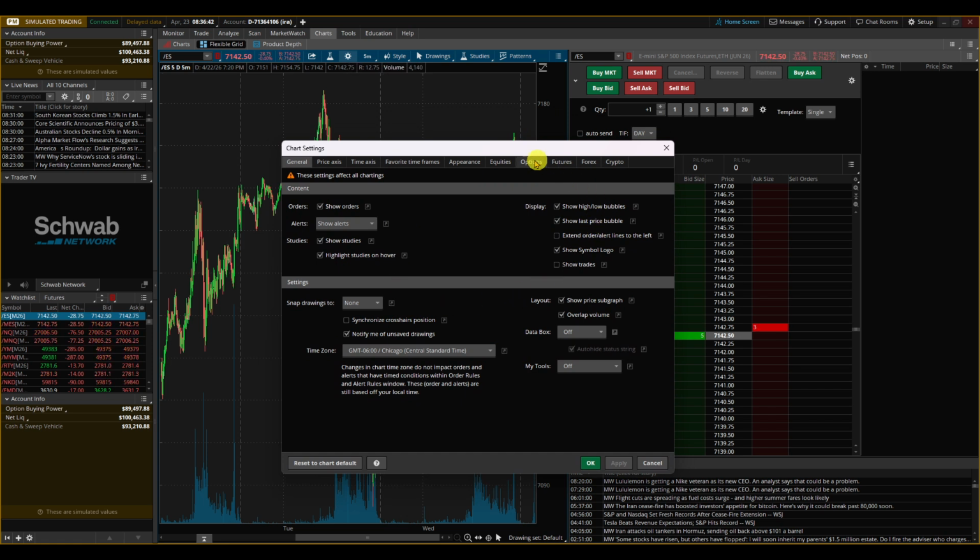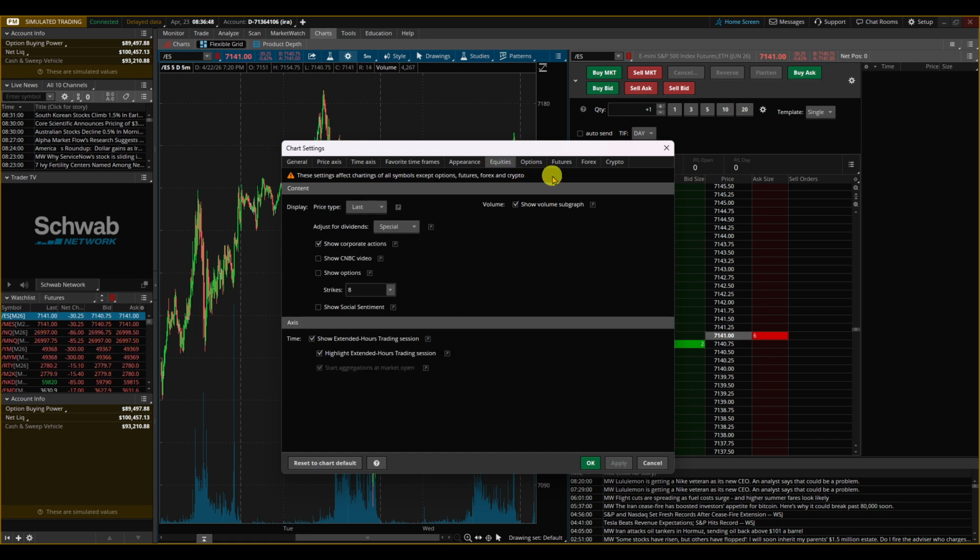You'll see several tabs or sections along the top or side. Locate the equities section. This tab controls display preferences specific to stock charts, including whether volume is shown underneath the price graph. Within the equity section, find the option for volume. You should see a checkbox next to it. Uncheck the volume option. As soon as you do, you're telling Thinkorswim not to display the volume subgraph.